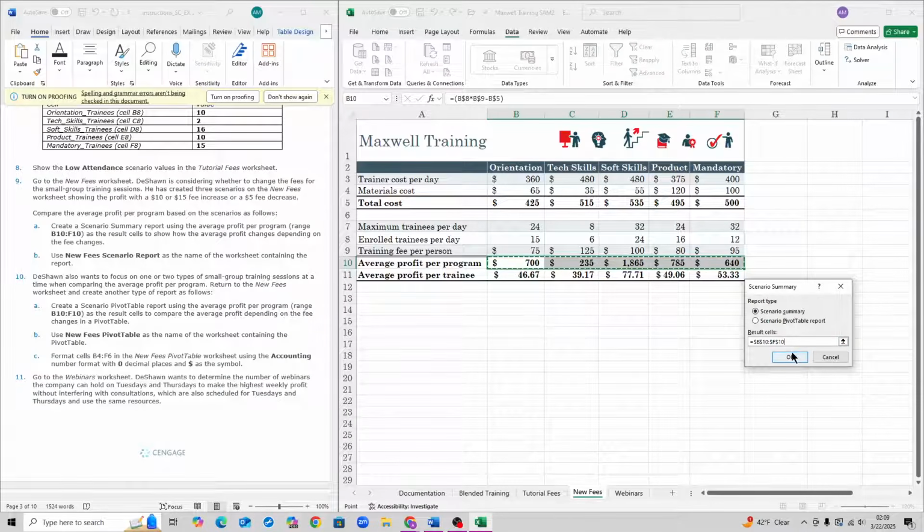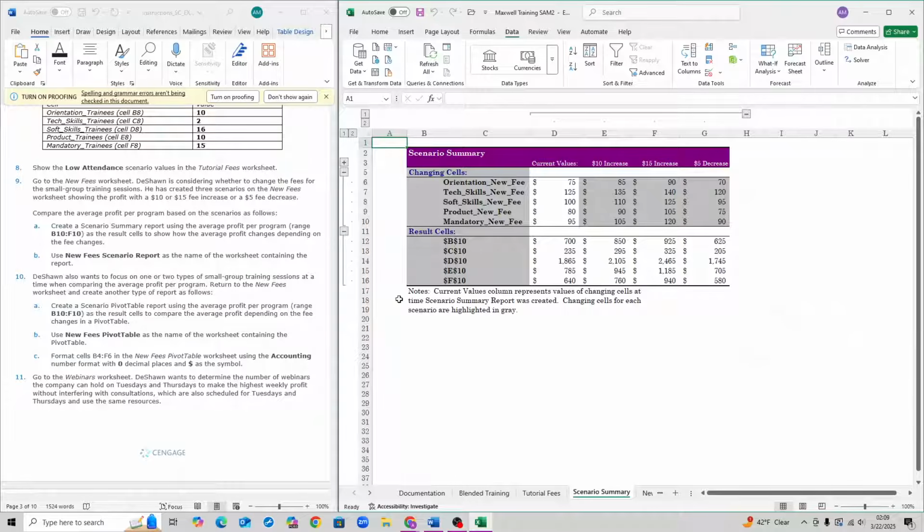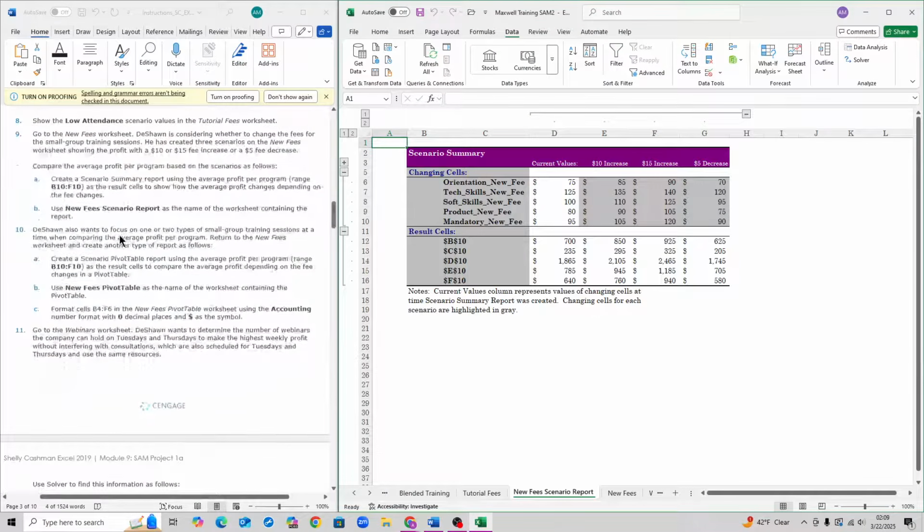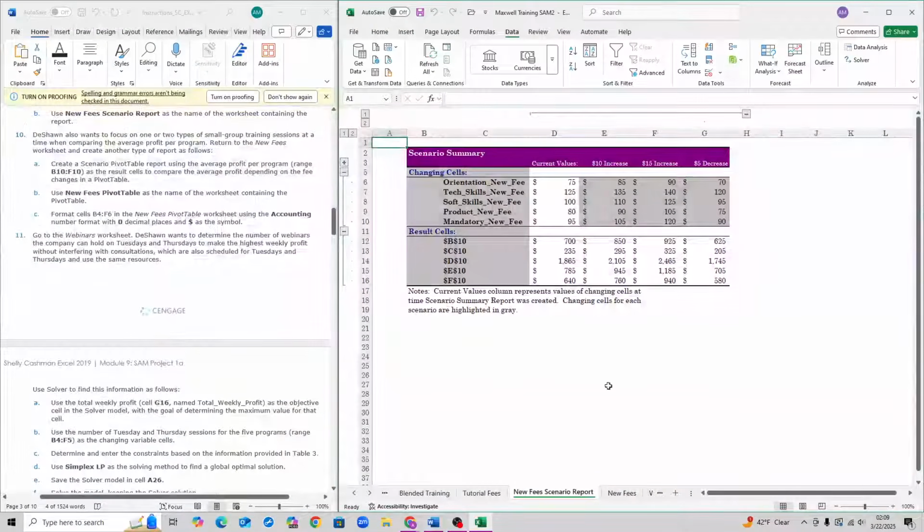And then hit OK. We get this new table, or this new spreadsheet, worksheet, whatever, and just rename it to new fees scenario report and hit enter. And that is our step 9. So moving on to step 10.